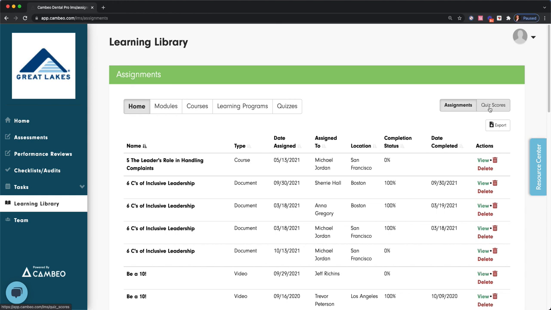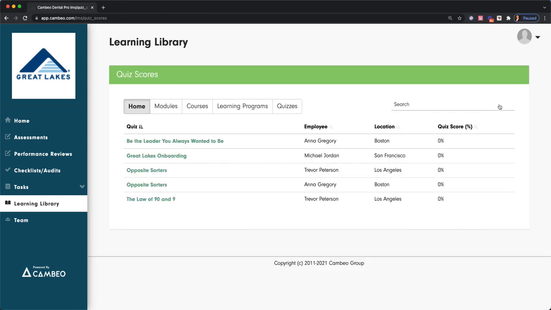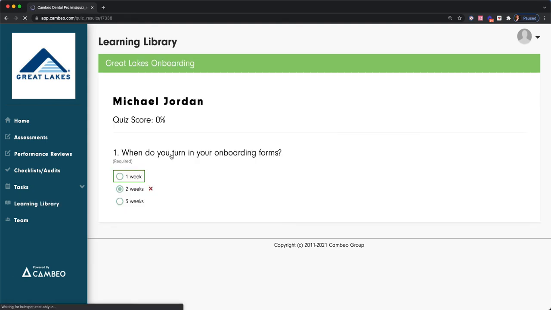And then you also have the quiz scores button, so as you assign quizzes, this will list out the quizzes that you assign with the scores, and I can click on the name of it, and I can see which questions do they get right, which questions do they get wrong, so I know where that additional training needs to be.